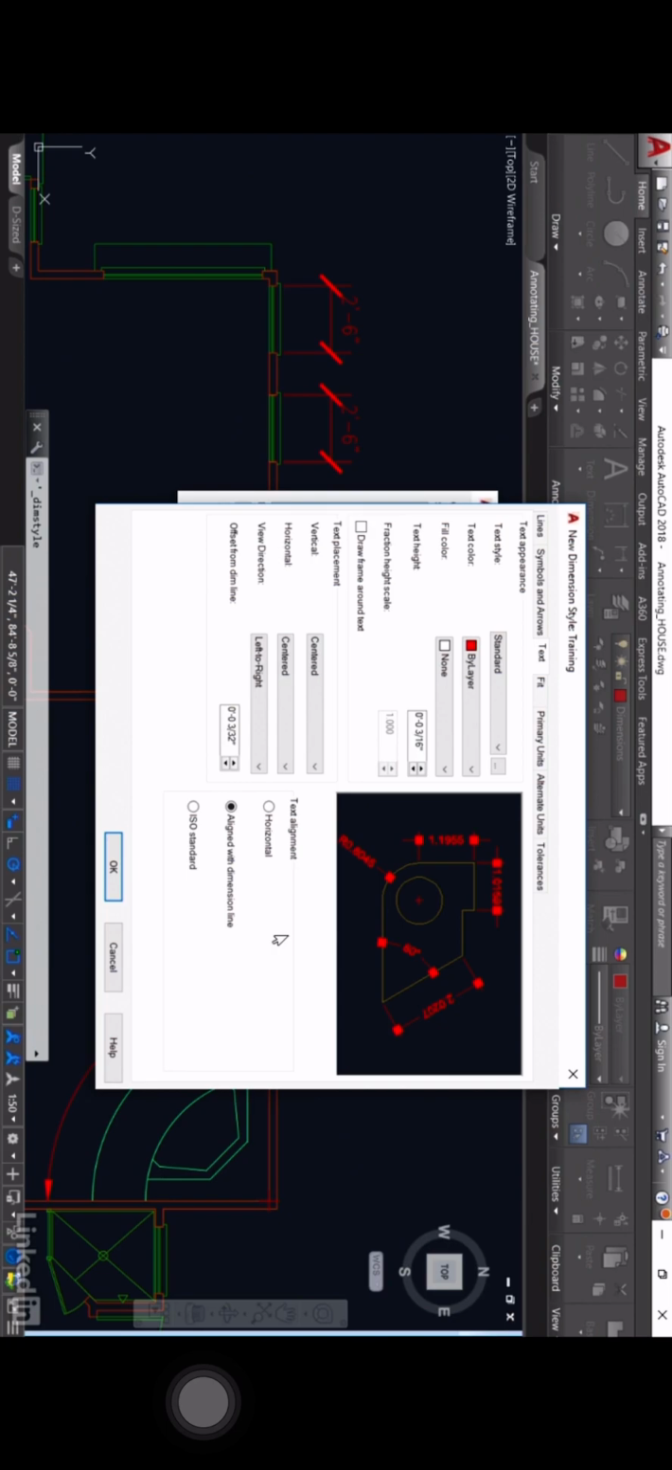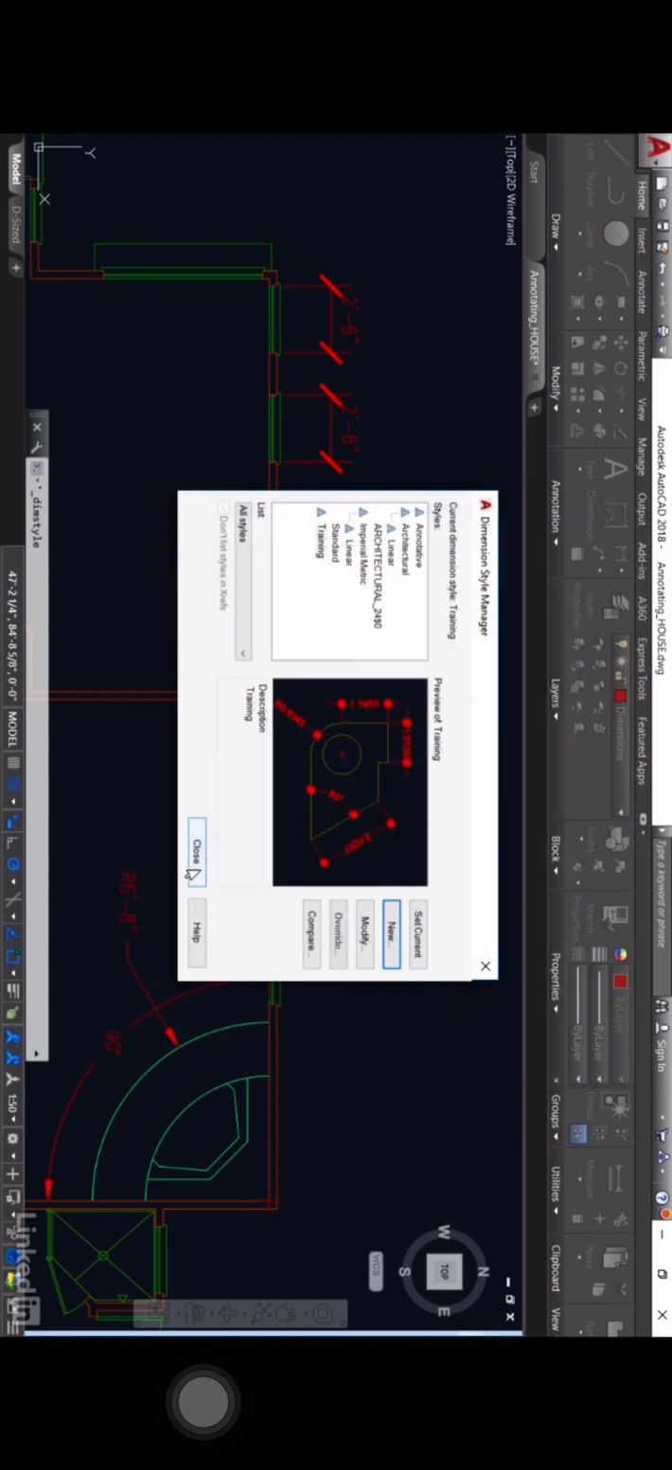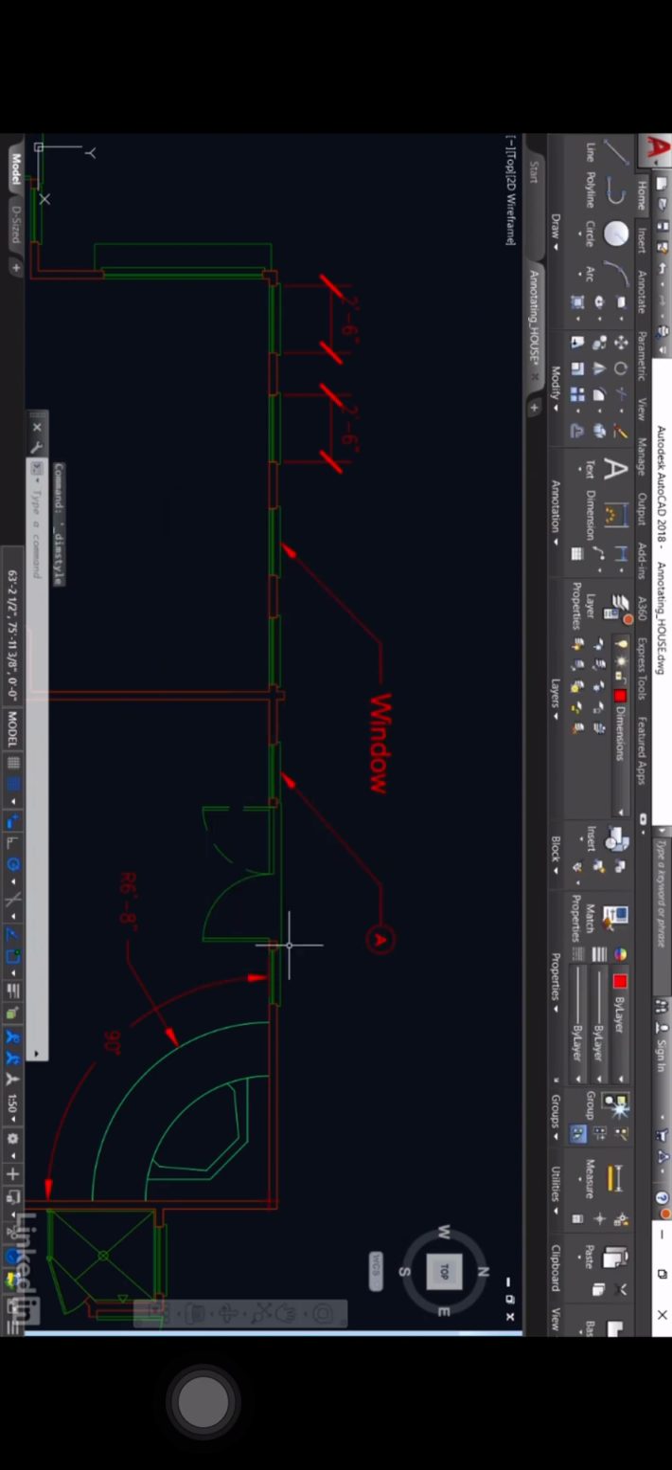Now we know it's an annotative style already because we selected the annotative style from the list. But if you just want to check, there's the annotative box. Just make sure it's ticked in the Fit tab. Click on OK. And then what we want to do is select training from the list, set it as the current style, and close. So that is now our current dimension style.